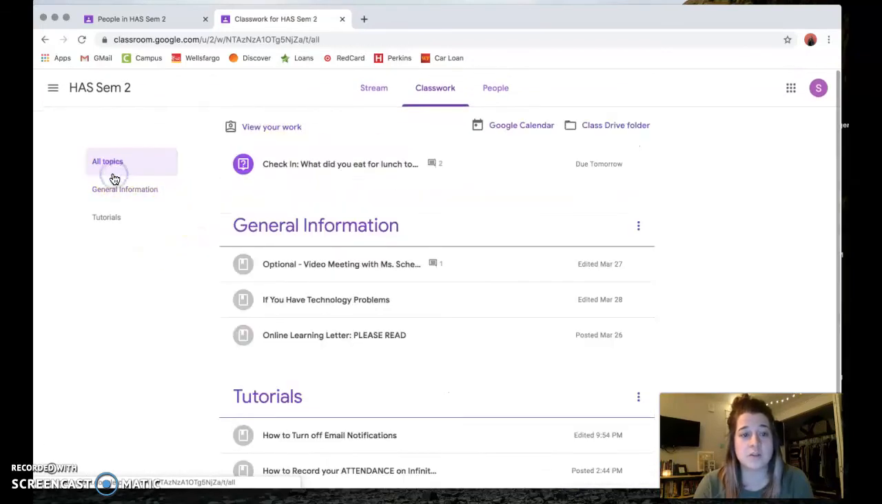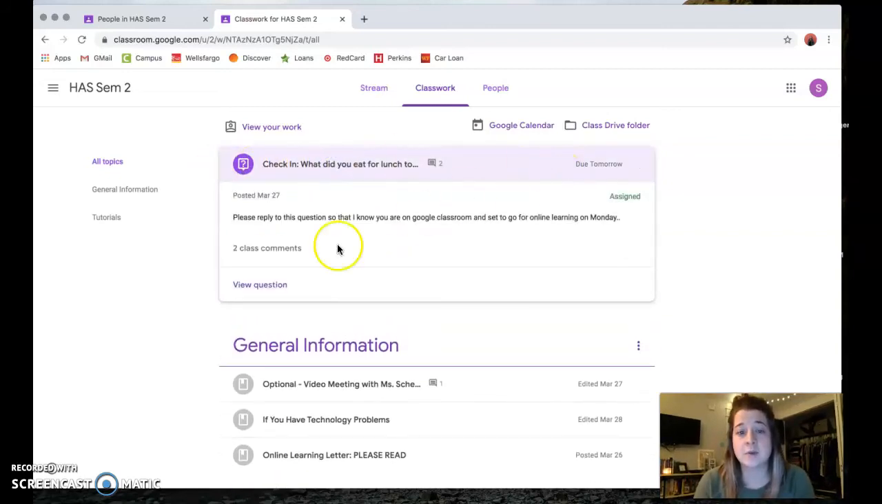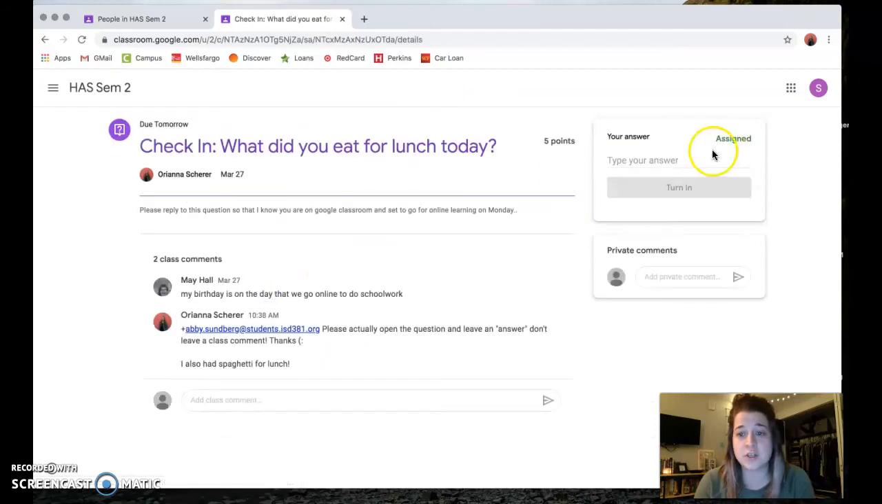So once we start doing each day, the date will also pop up on the side and you can see all the work that's due for that specific day. If you notice, this icon is purple and the rest of them are gray. Icons that are colored are icons that require you to do something. So this one's a check-in and it requires you to answer the questions. You can click on it, go to view question, and if you see right here, it said actually open the question and leave an answer, don't just leave a class comment.